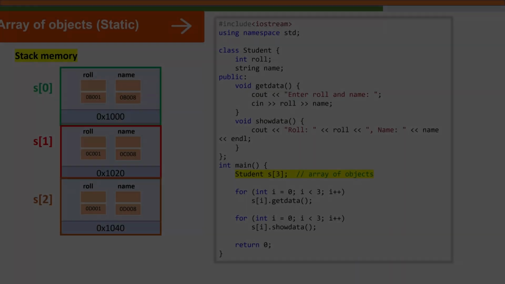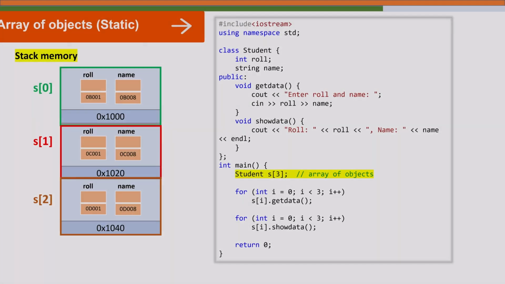In real-world programs, we often need to manage multiple objects of the same class, like handling a group of students, multiple bank accounts, or a list of customers. Just as we use arrays to store primitive data types, we can also create an array of objects.